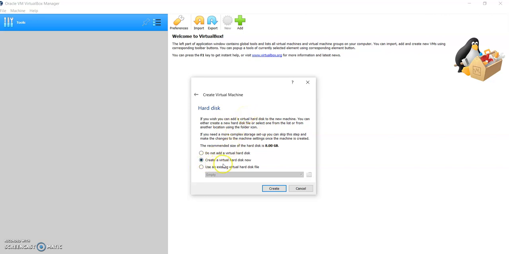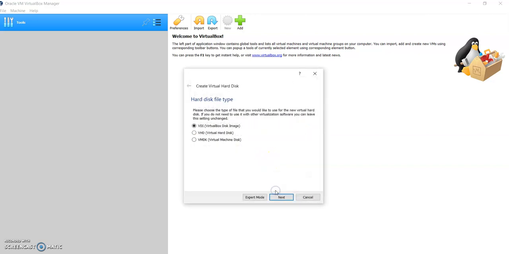Now we need to provide the hard disk specifications. So here we are creating a virtual hard disk. So I am choosing the option Create a Virtual Hard Disk now. This is the default option. That only I am choosing. Then click Create.